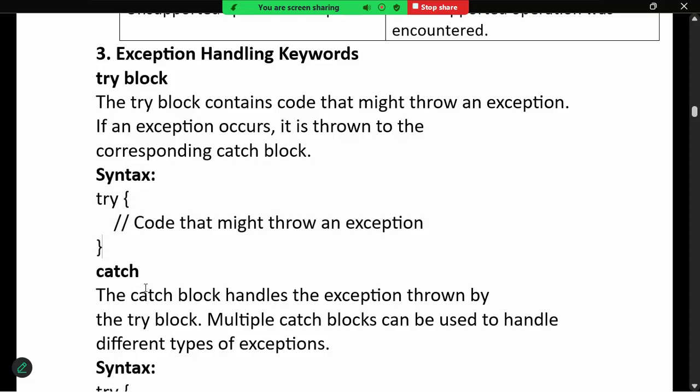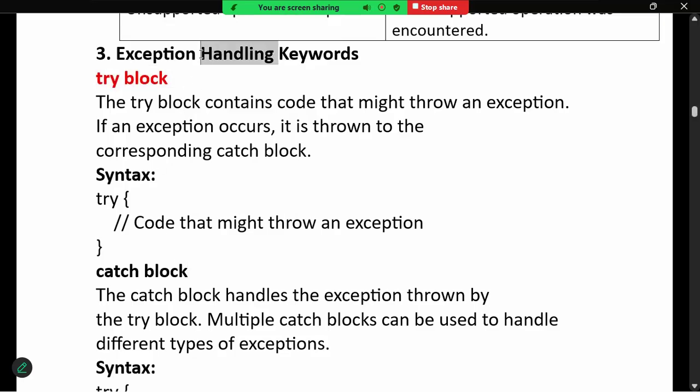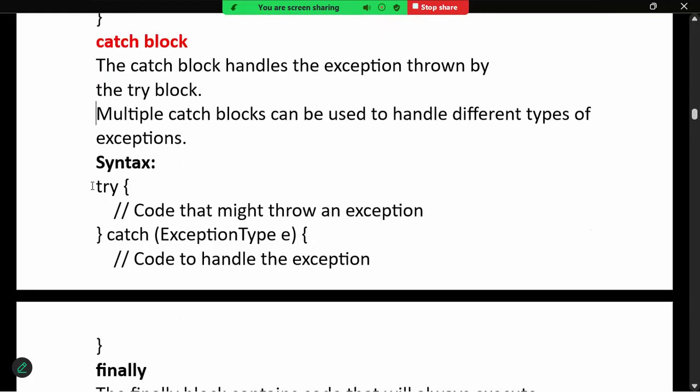Next, the catch block. The catch block handles the exception thrown by the try block. Multiple catch blocks can be used to handle different types of exceptions. Syntax: try, code that might throw an exception; catch, exception type e, code to handle the exception.